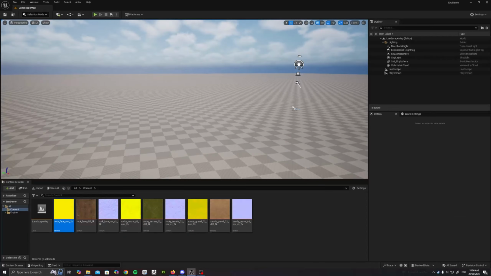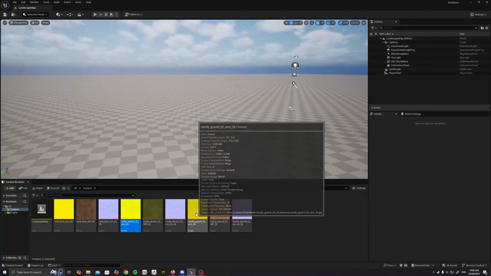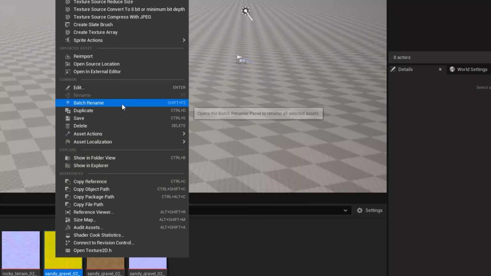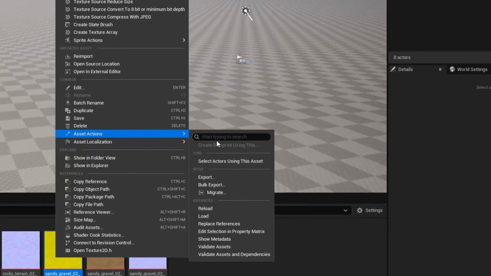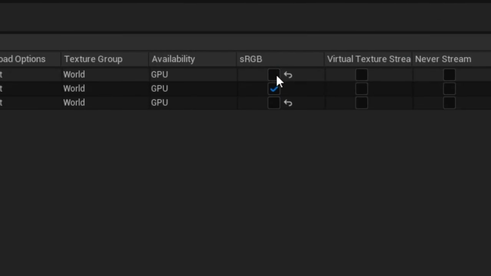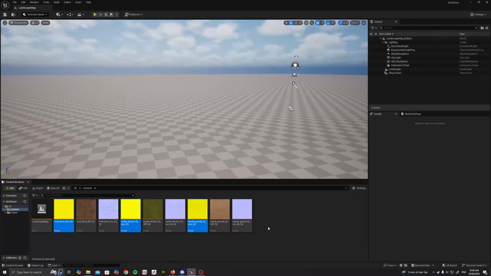If you're doing this with a lot of things, a little trick you can do is grab them. And I'll grab this one just to show you the difference. You can go to asset actions, which is right here, and then I can go to edit selection in property matrix. And this is a nice way where you can see there's just some tick boxes. So you can just do it here and it will save that really nicely. Cool. So now we're ready to get started and set these up.